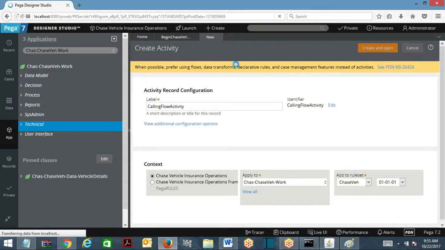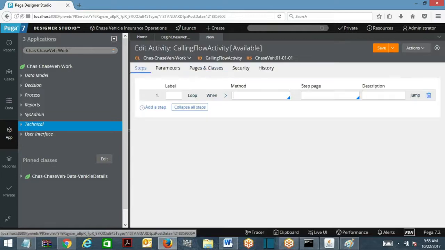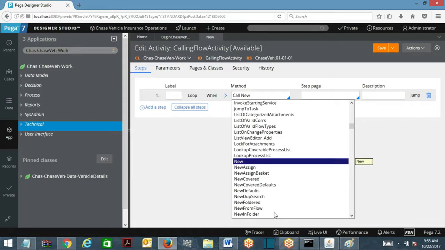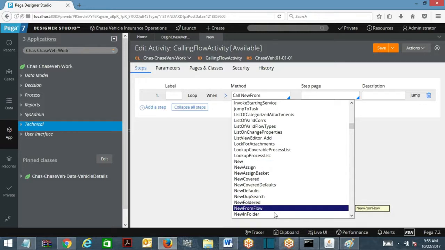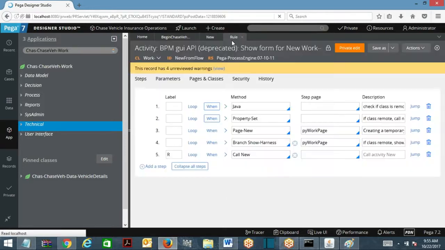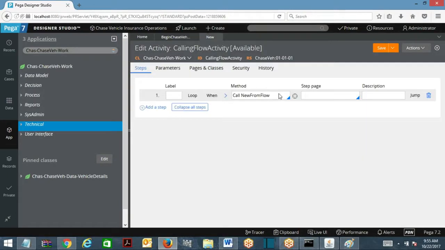Create and open. There is an OOTB activity to call workflows, called New. This activity is already available in Work-. Otherwise, you can use another activity called NewFromFlow. If you open NewFromFlow, it in turn again has New. Either of these two you can use and pass the parameters.